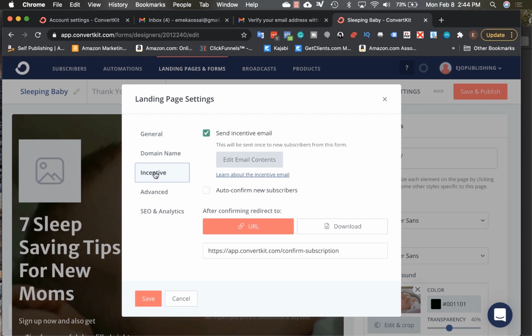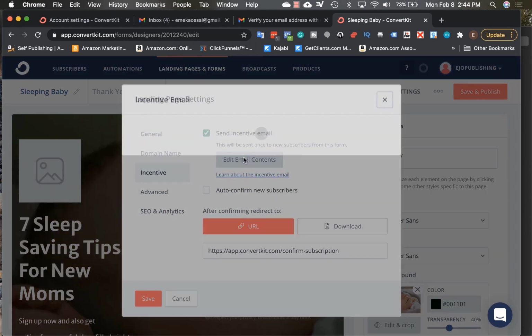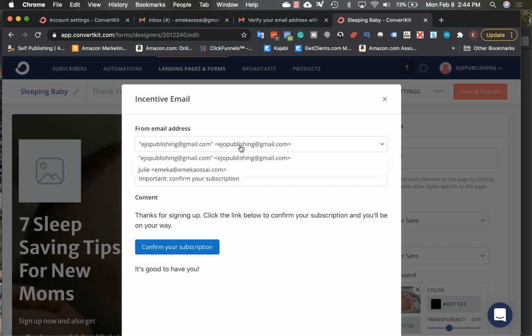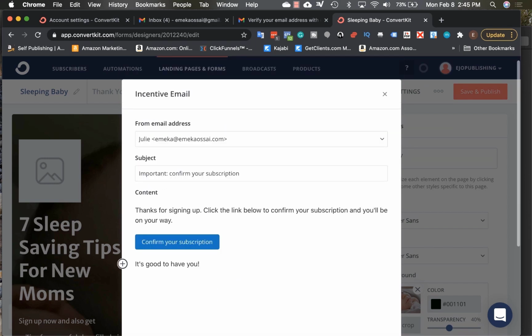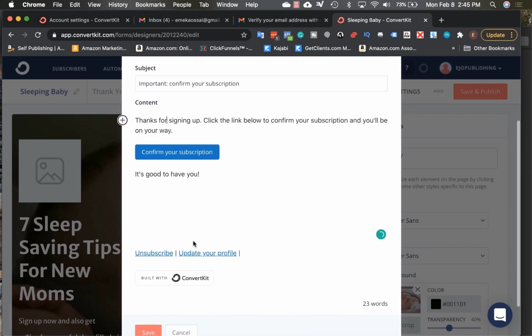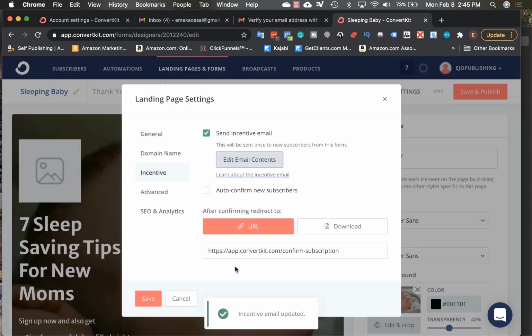Then we're going to go to incentive. And this is also called a double opt-in. We're going to have incentive, send incentive email, edit the contact, and we're going to select the email that we want to come from. And then this will be the basic context. You can edit this if you want, but you want to keep it super simple. And then save.